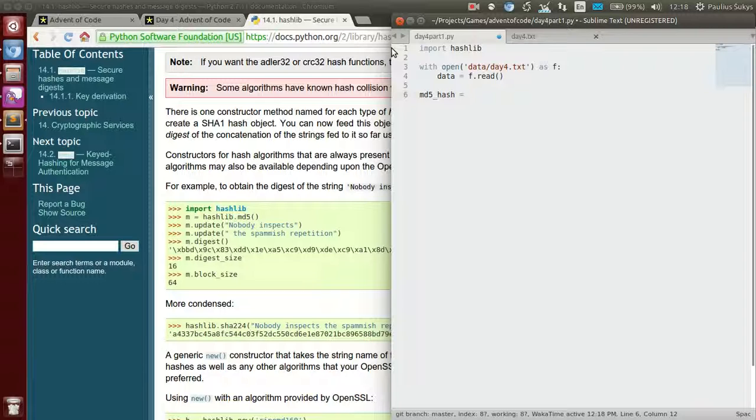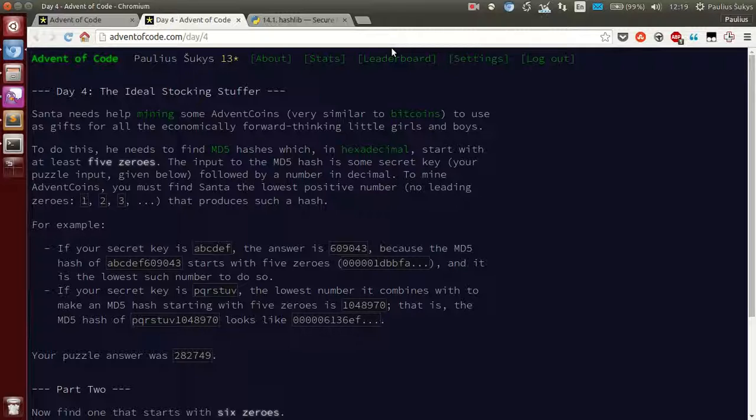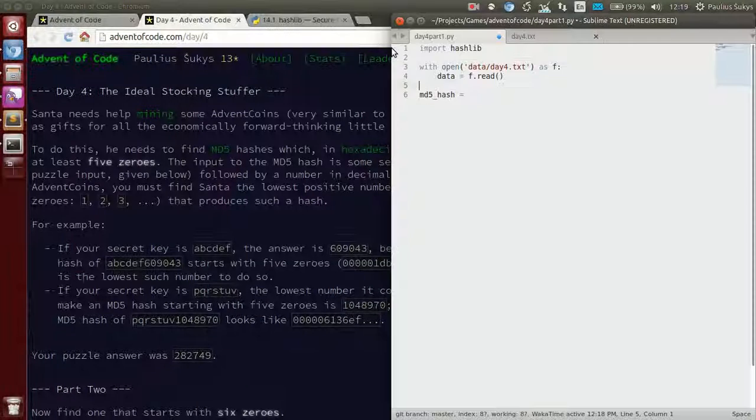Okay, so I think that I just need to see if it starts with at least 5 zeros. The input is some secret key. Lowest, no leading zeros. Okay, so it starts from 1.